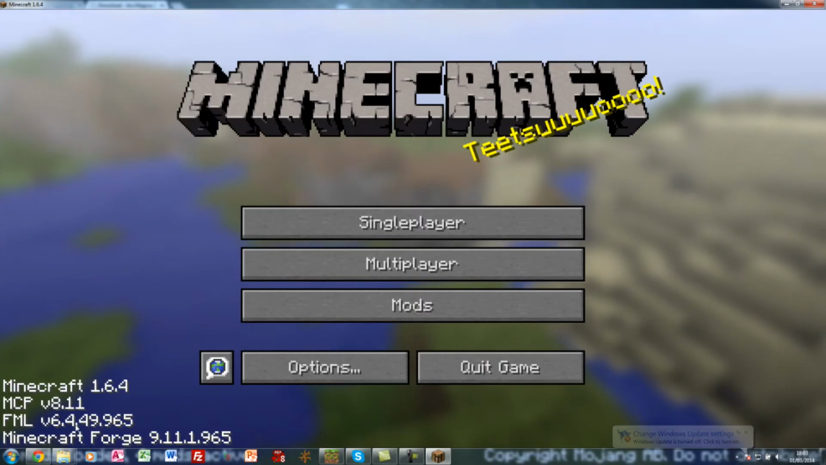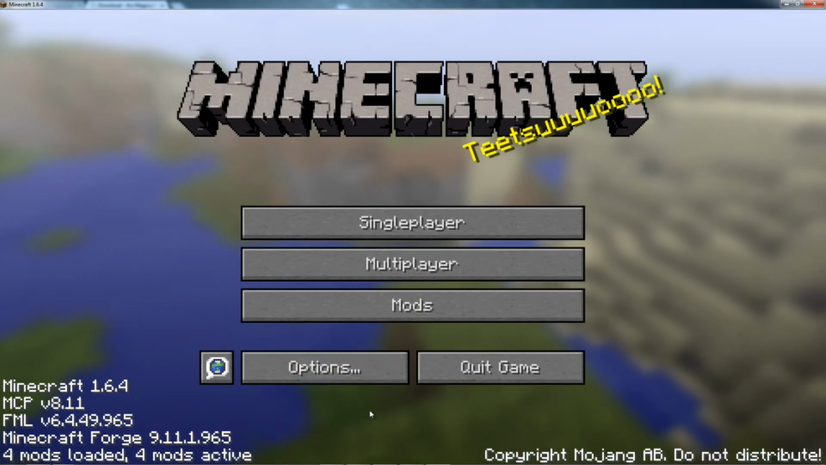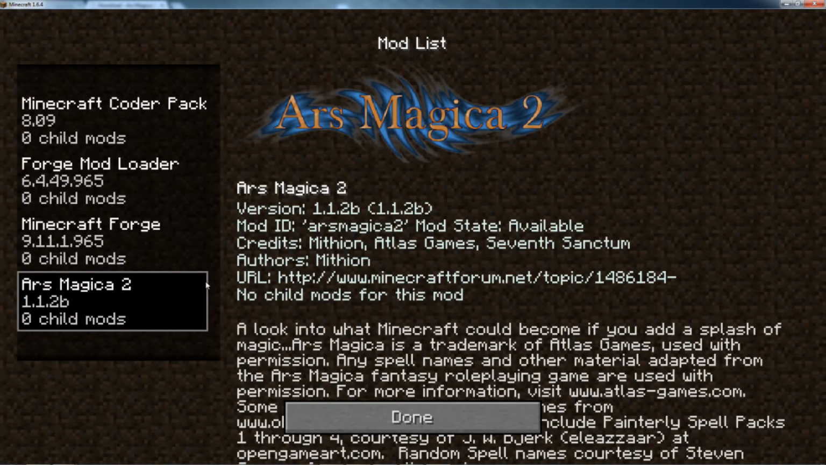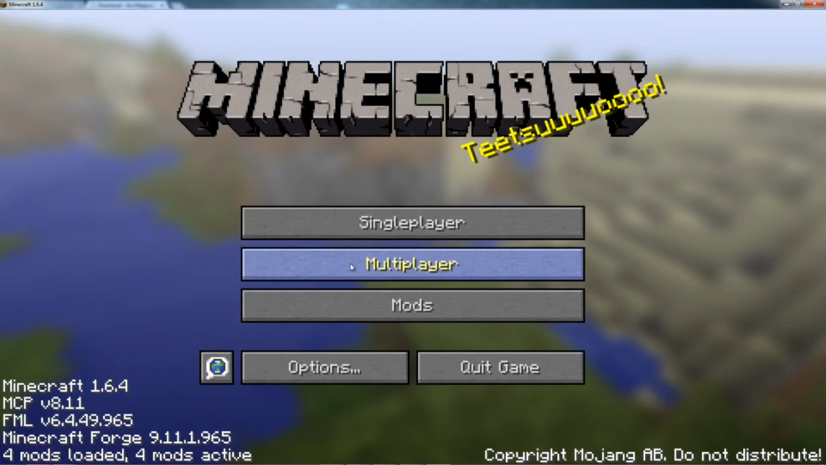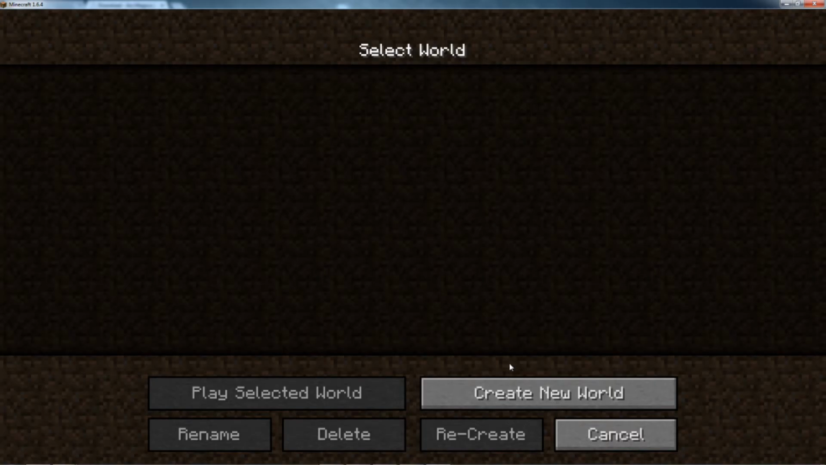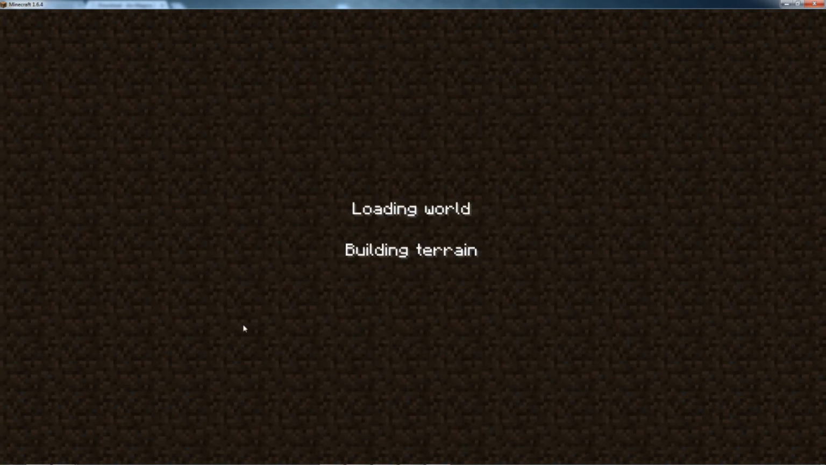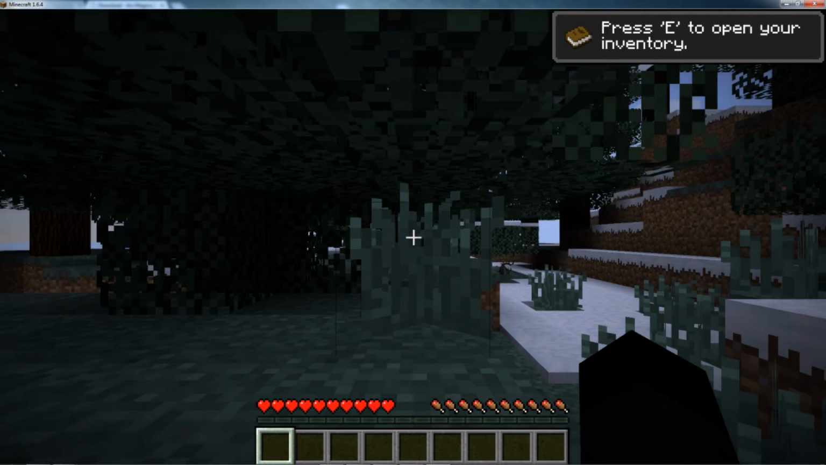So yeah, we can now see we've got 4 mods installed, or we will be able to when that's gone. We look in the mods, we should see we've got Ars Magika 2, and if we create a new world in that, that will all work fine and dandy. And we should see some Ars Magika content in there. Hopefully not a Hecate straight out the door.